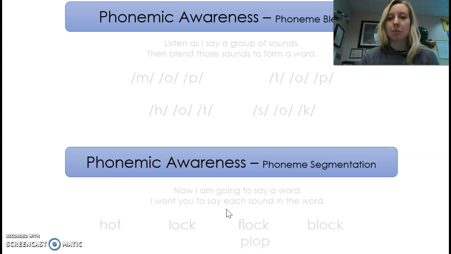Okay, we're going to say the sounds and then blend them. P, mop, t, op, top, t, hot, s, k, sock. Now this time we're going to break them apart.